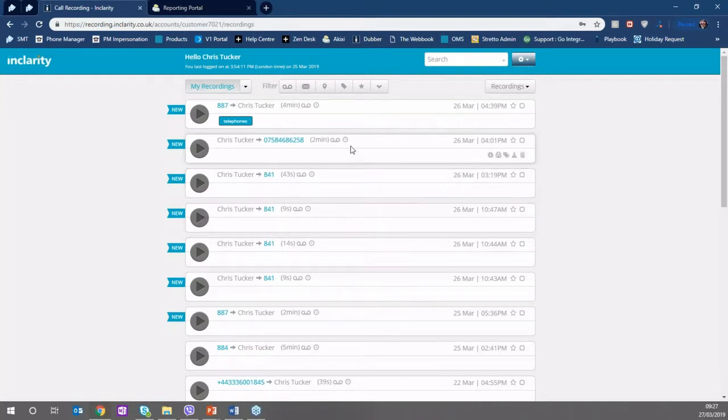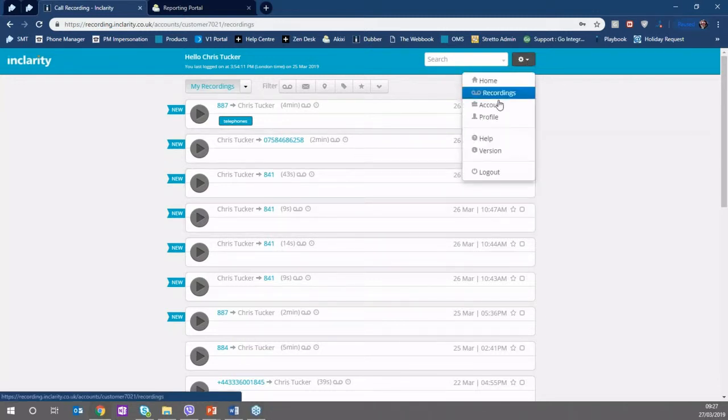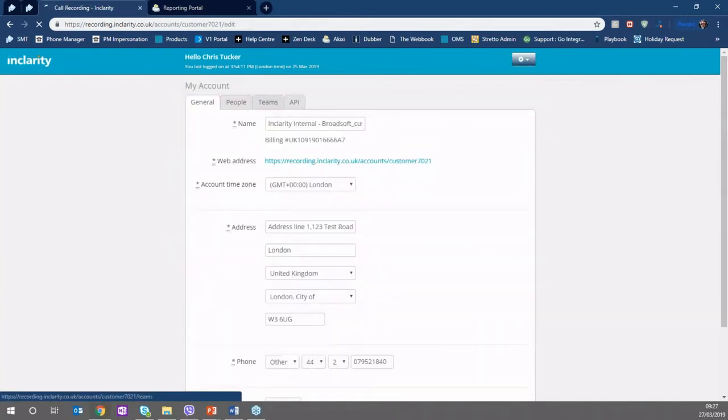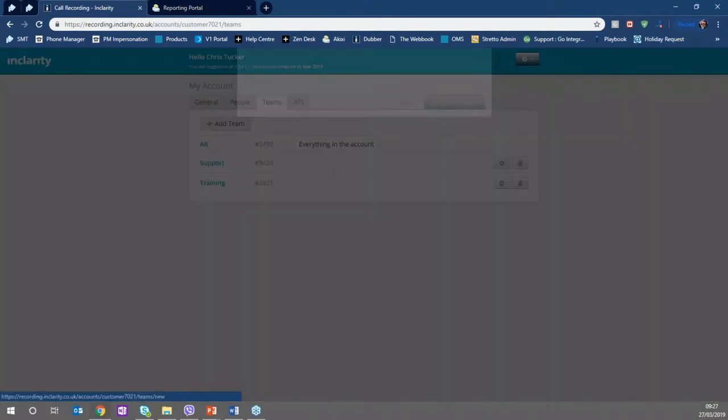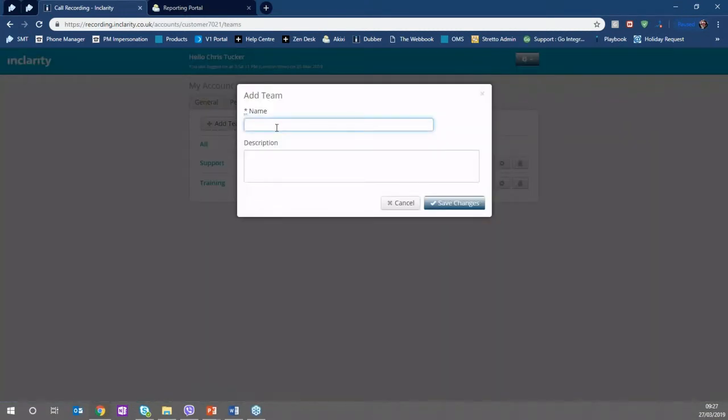To create such a listening group, we head into the account option and we head to our team here. Through here, we can create an add team function and name it as you need to. I will call this one CS. Give it a brief description if you so need to, and we click Save Changes.